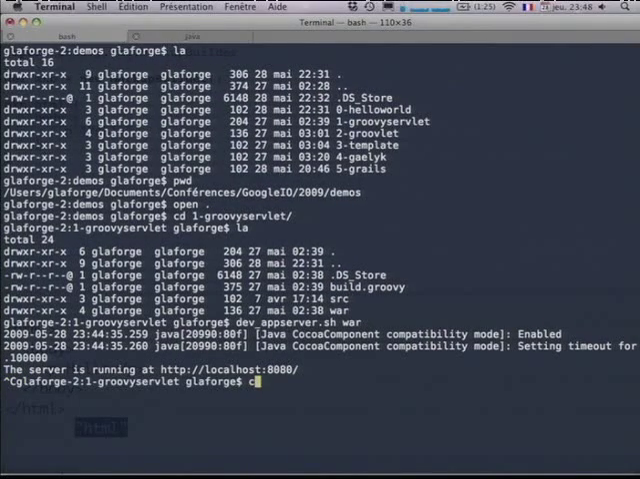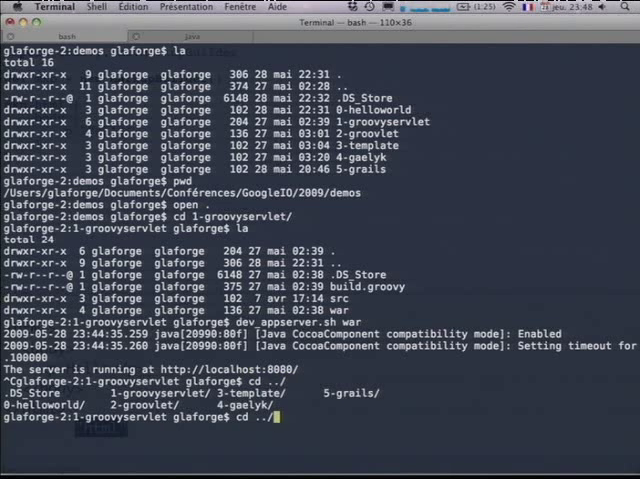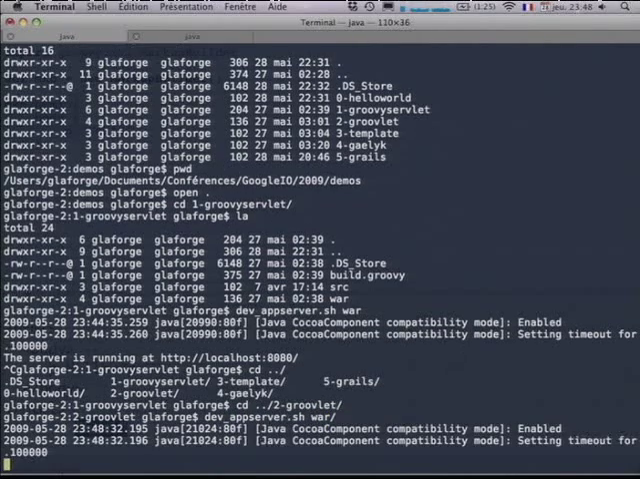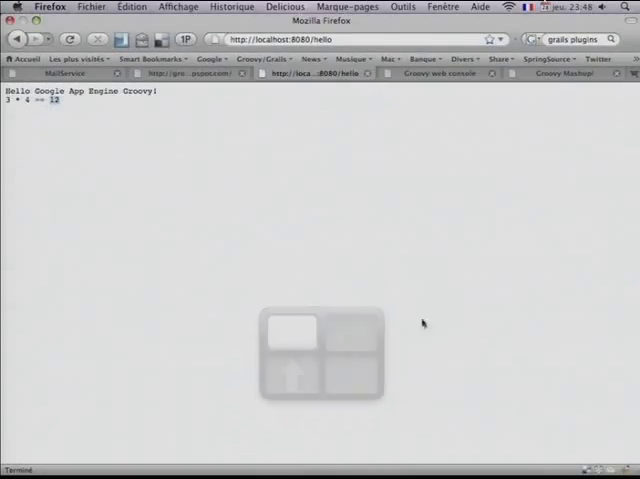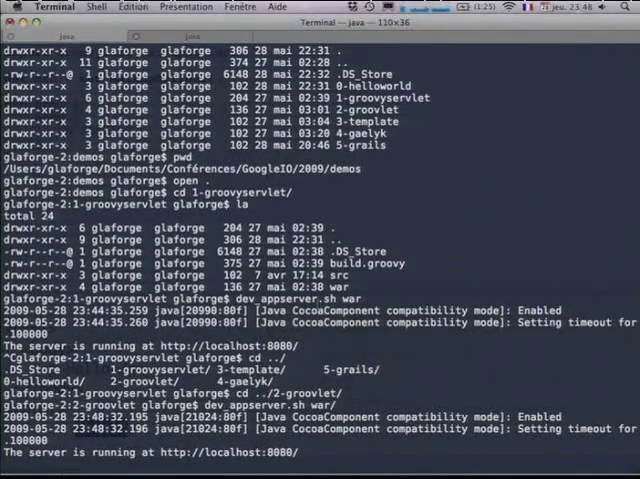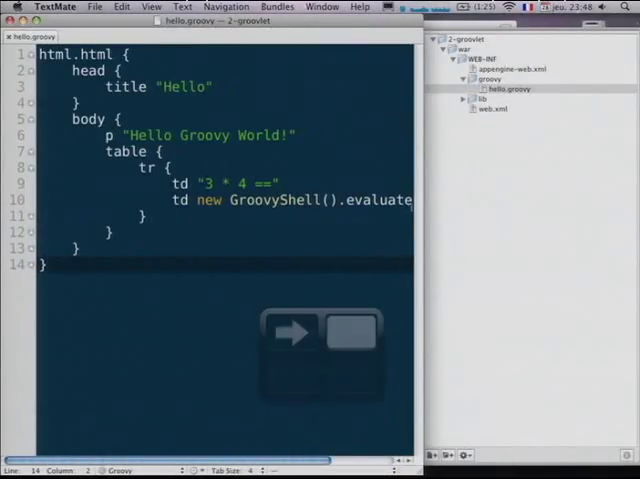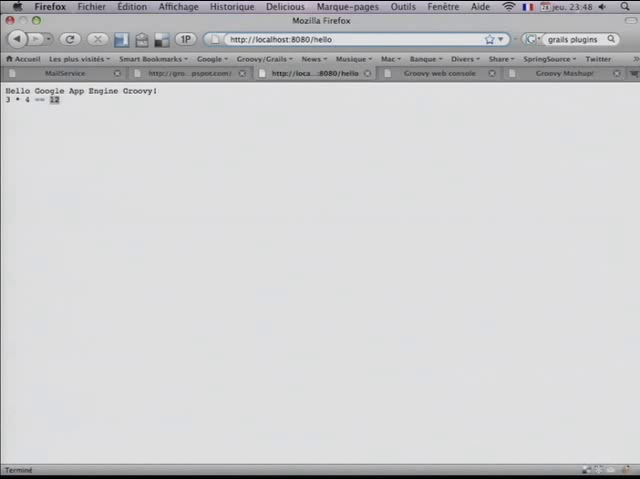You can close this one. You can then run that. Where is it? So it's in Groovlets, dev app server var, and guess what? It's going to show you. So what's the name of that? Where is it? I'm lost. Yeah, it's called hello, so I have to say hello.groovy.